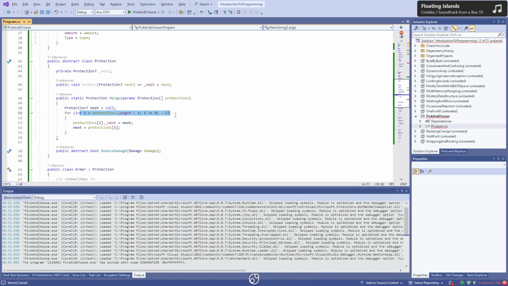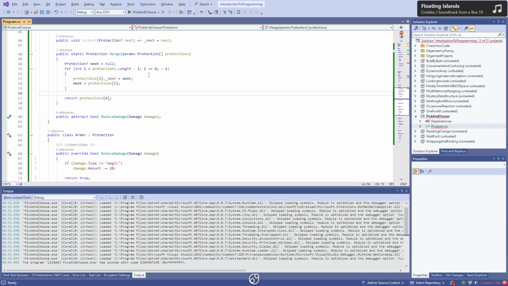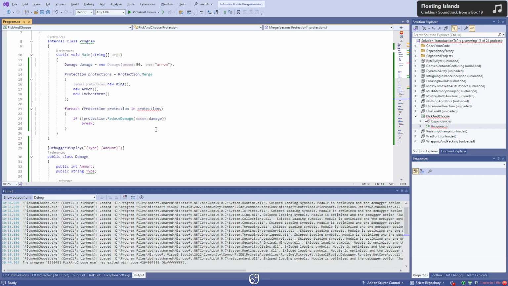So this reverse for loop is just so we have the proper order of items. Yeah, and then return protections 0. Again, I'm not going to bother with checking the length and if there's at least one item or if there's anything null and all that, and exceptions if there's nothing. We just pretend this is going to work.